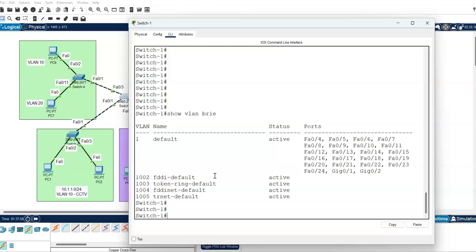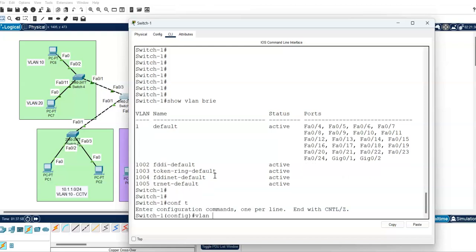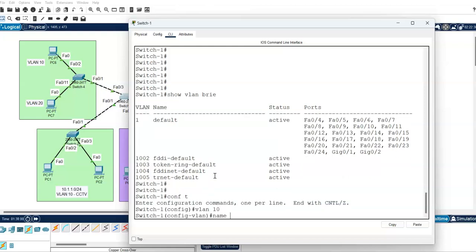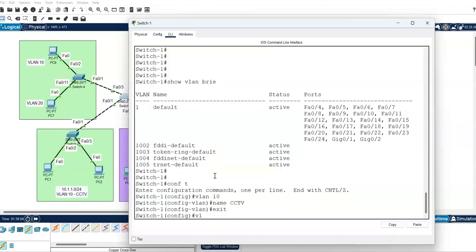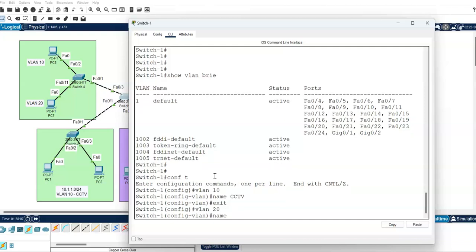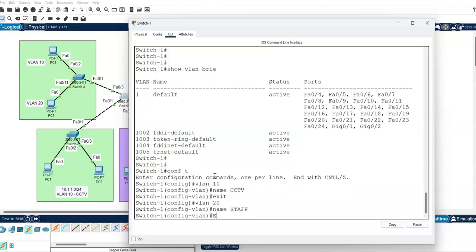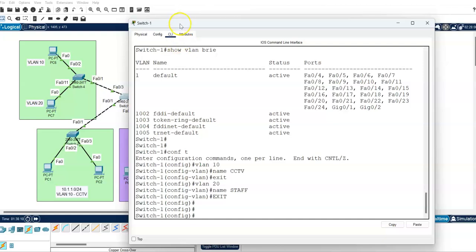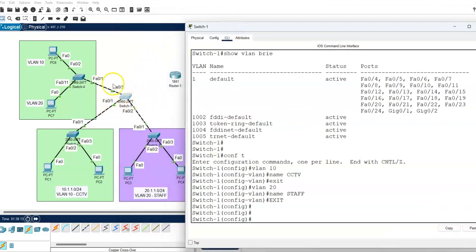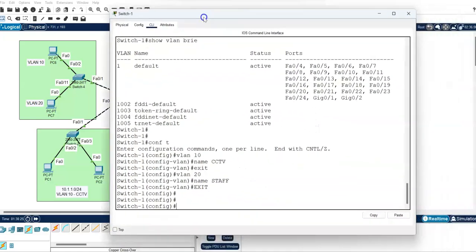Let's configure the VLANs first. So conf t, VLAN 10, and that is called CCTV, and then if we exit and then VLAN 20, and we call that one staff. If we exit now, for this switch, all the interfaces, the first 5, let's say, 1 is connected to another switch, 2 is connected to another switch, 3 is connected to another switch, and in the future we need one interface to the router. So let's say the first 5 interfaces are trunks, so we need to configure that.